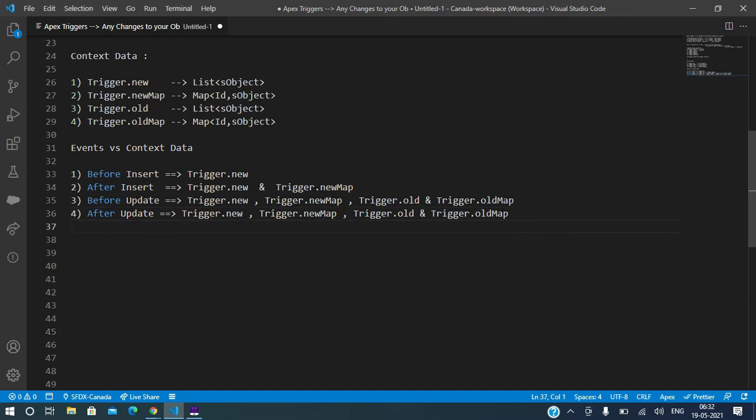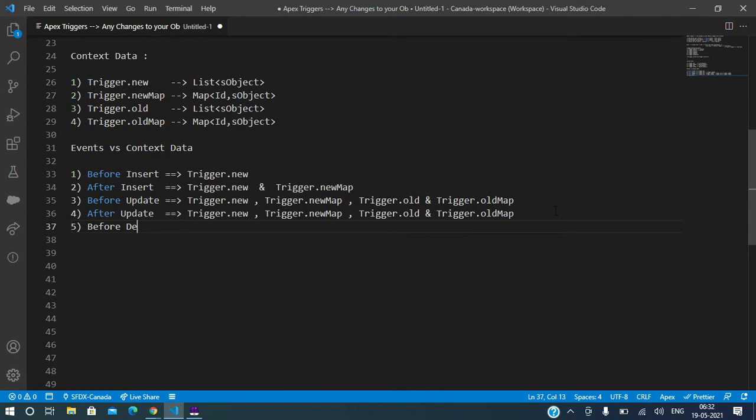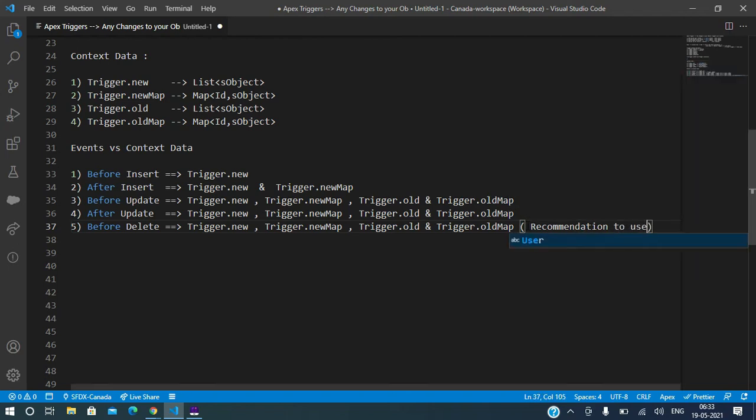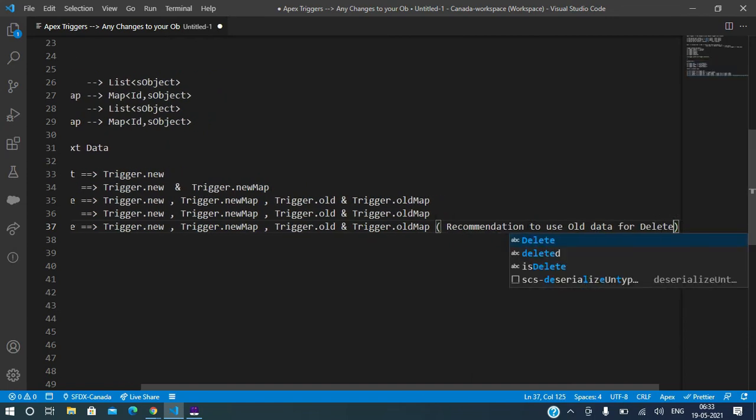What about before delete? It will have old and old map. For before delete, you will technically have new map and everything, but the recommendation is to use only Trigger.old for delete triggers. Recommendation is to use old data.